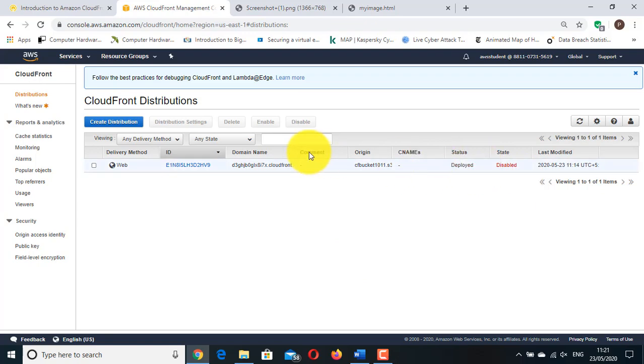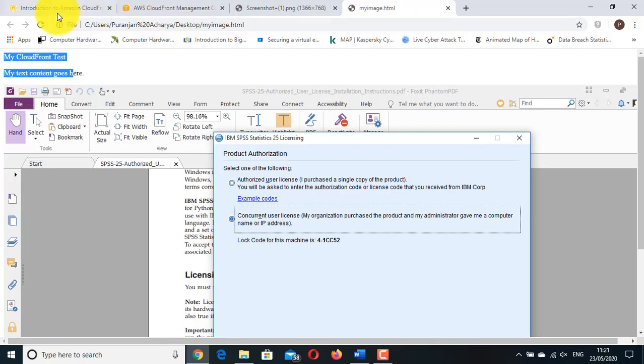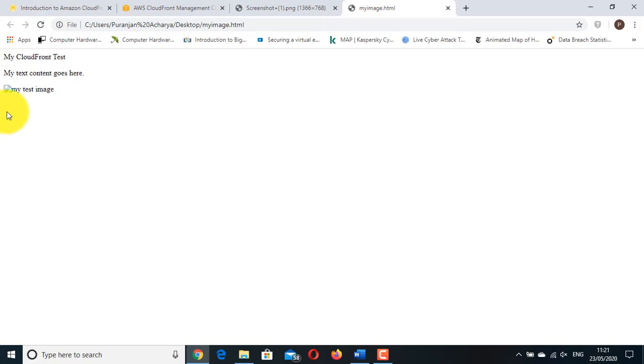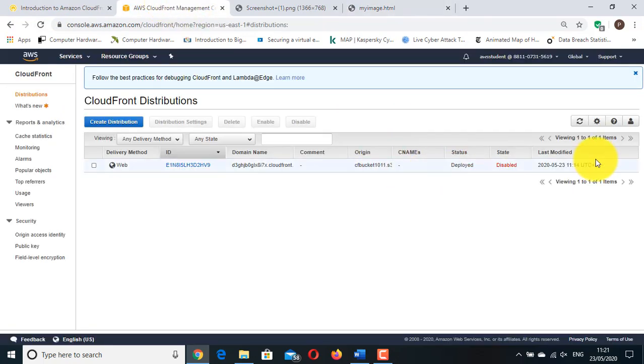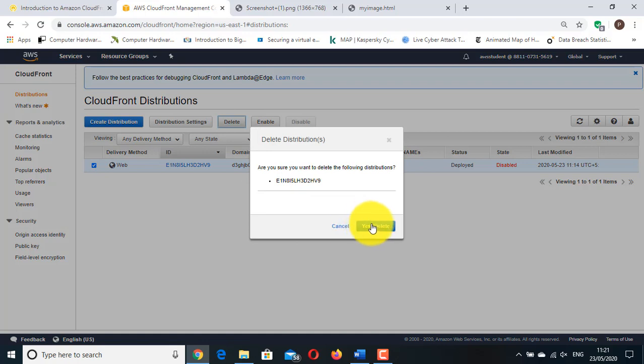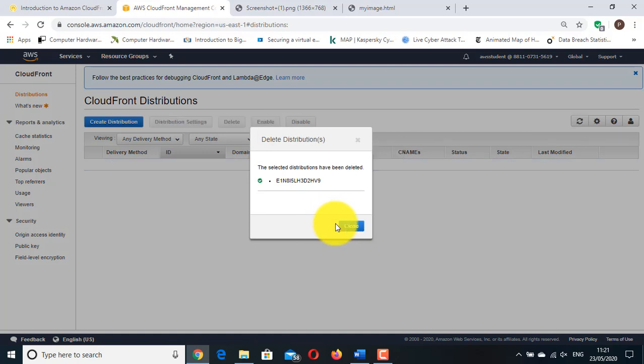Now we can simply reload this file. As we can see, the image is now not being loaded because the Amazon CloudFront distribution is disabled. So simply click on this and you can click delete. Yes, you can delete it. So Amazon CloudFront has been deleted.